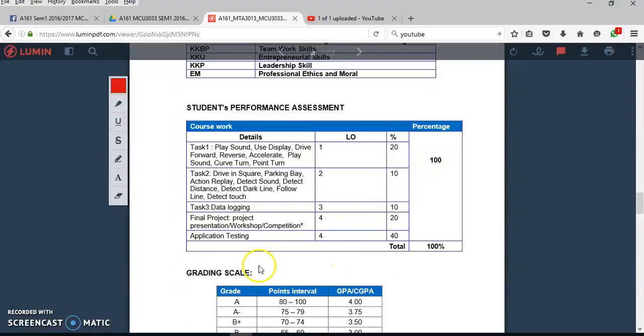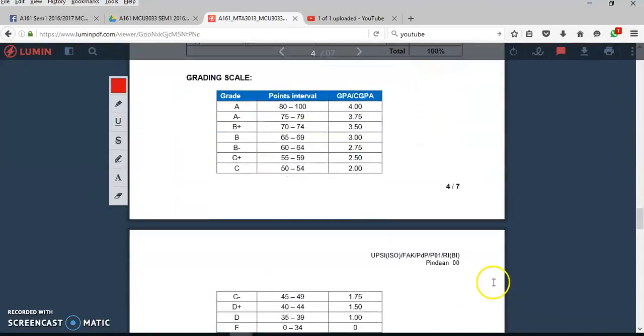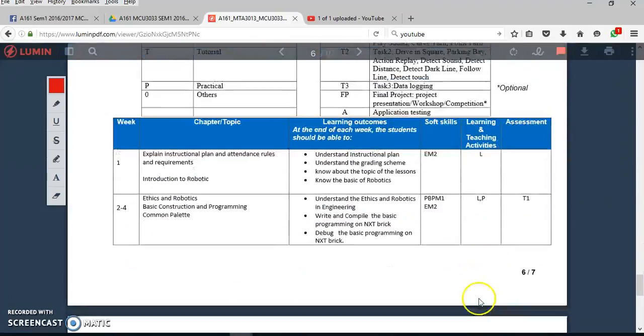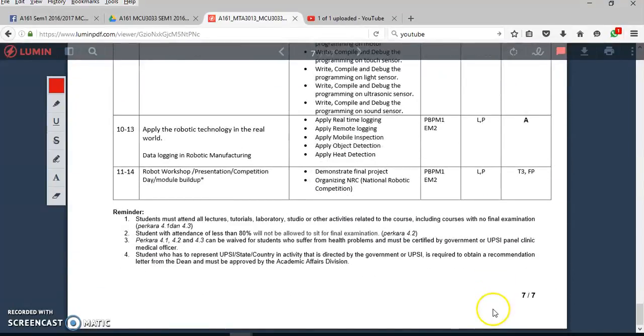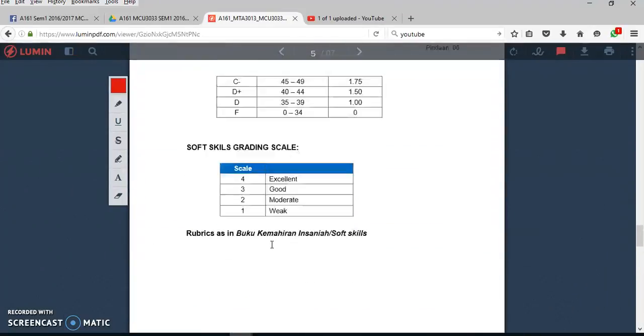Of course, this is the hardest part. But if you complete and understand all these tasks, you will be able to do the application testing easily. So that is your 100% marks. I think you can look further down here. We're going to have all these until week 11 or week 14, when we're going to have the competition. So please go through this RI. If you have any question, you can ask me in the class.